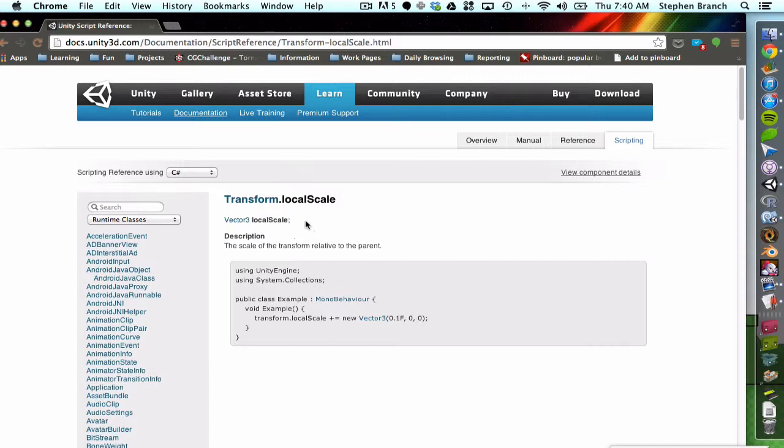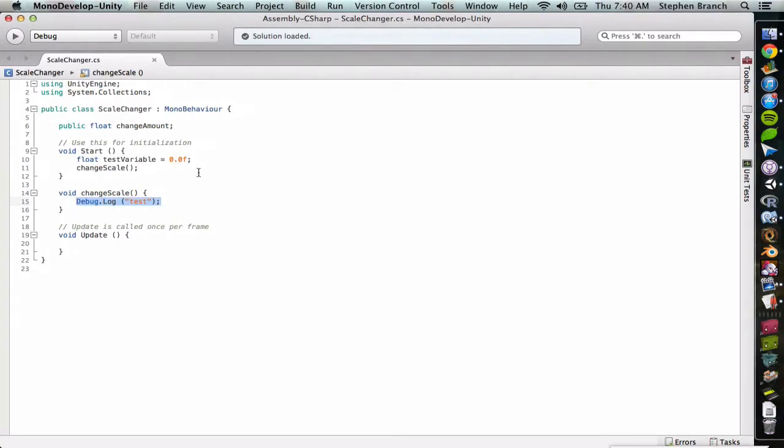So let's go back to the script. Vector3 is a new type that we haven't dealt with before. You probably are pretty familiar with it from the 3D work that you've done. But Vector3 is just a data type that has three coordinates, x, y, and z. And in this case, x, y, and z represent the relative scale in the three dimensions.